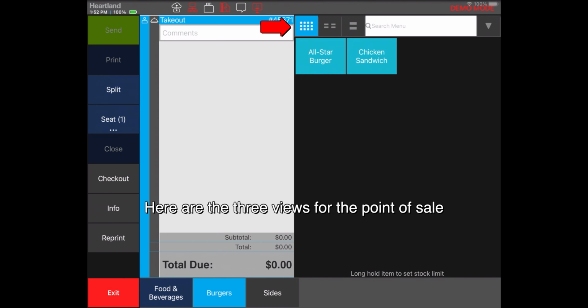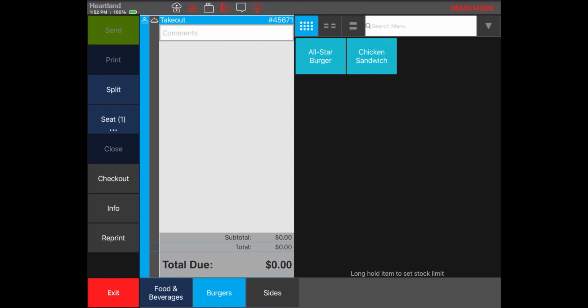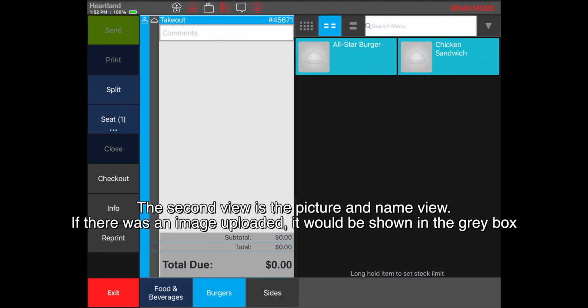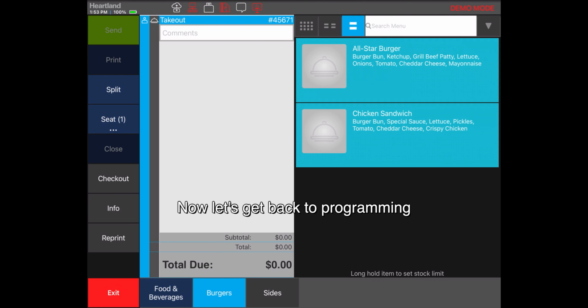Here are the three views for the point of sale. This is the default, it's just the normal menu item name. The second view is the picture and name view. If there was an image uploaded, it would show in the gray box. Now we have the last view, description view. This is helpful for new servers that can read what comes with a certain item, or we can use this to type drink recipes for bartenders. Now let's get back to programming.